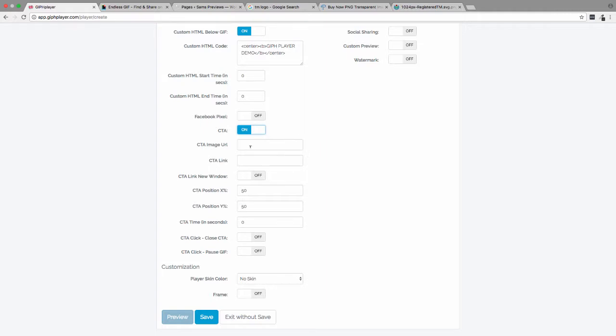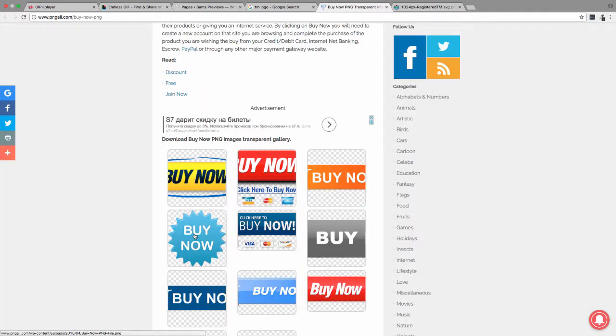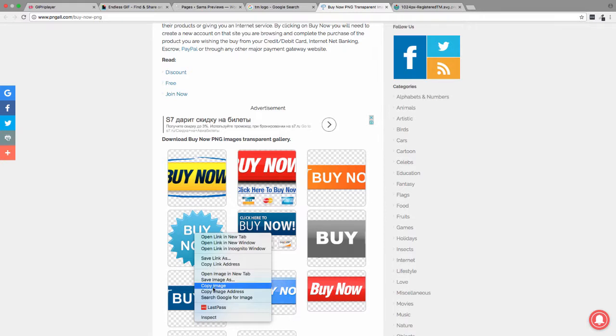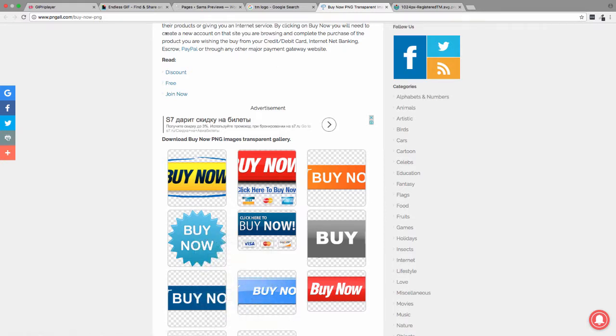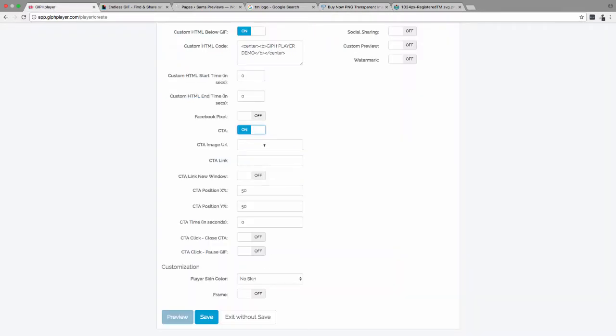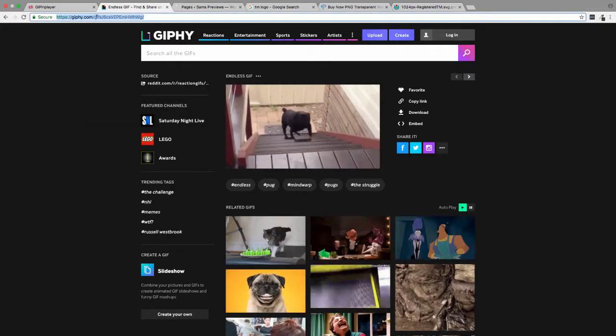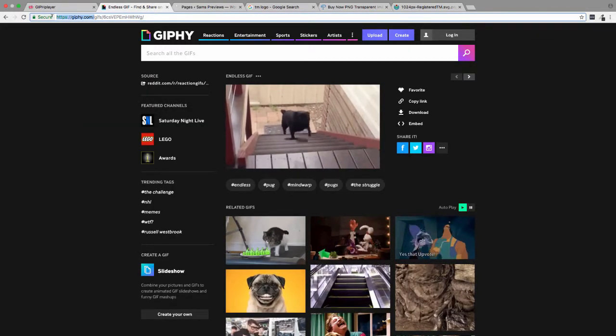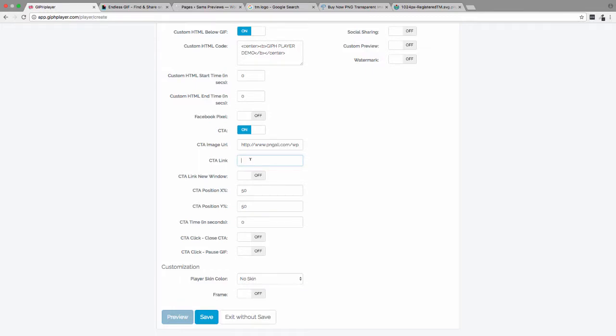So we've got CTA image URL. So we just choose the URL of the image we want to use. So I'm going to copy this image address off this website I prepared earlier. Now I'm going to put that URL in here, buy now. And what we can do is we can have that CTA link off to another link. So we will just choose jiffy.com. Okay.